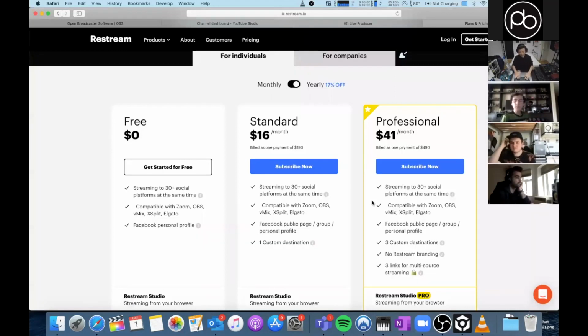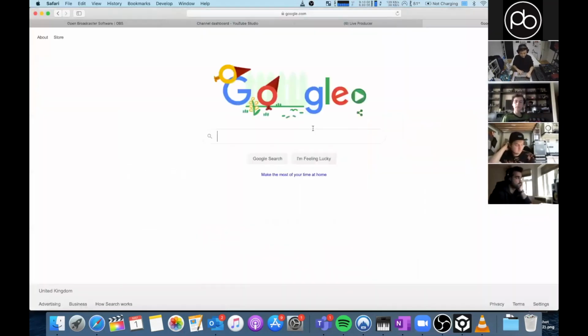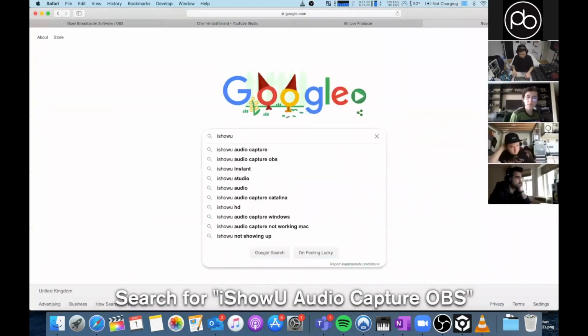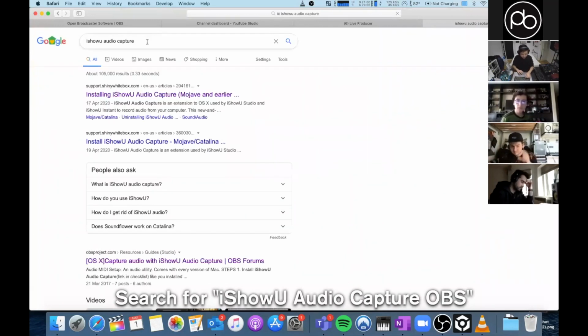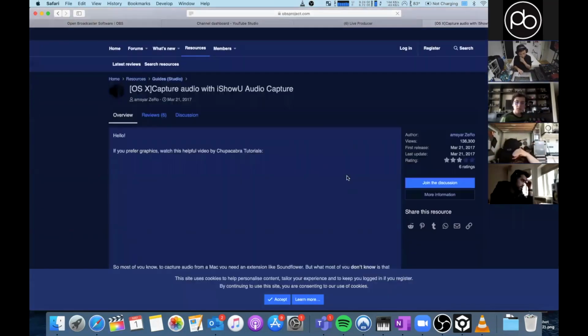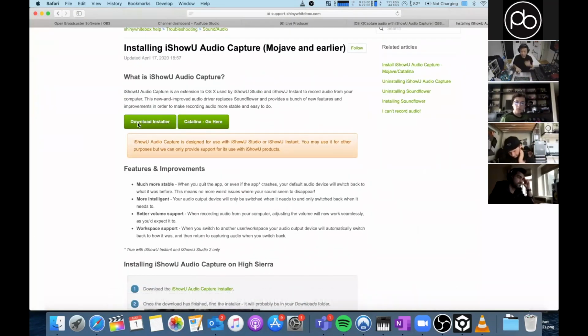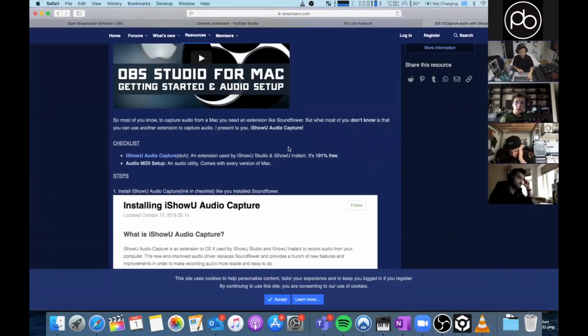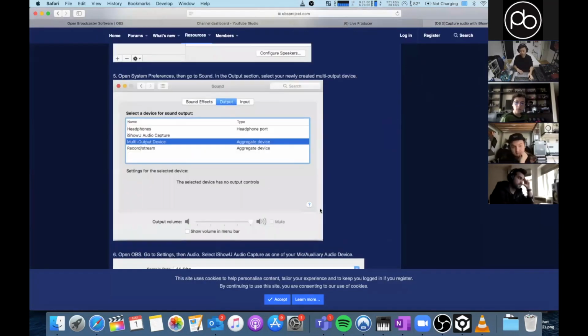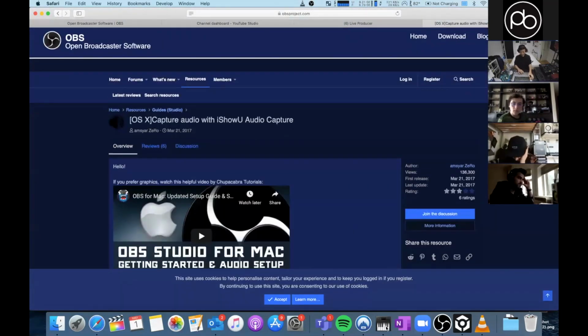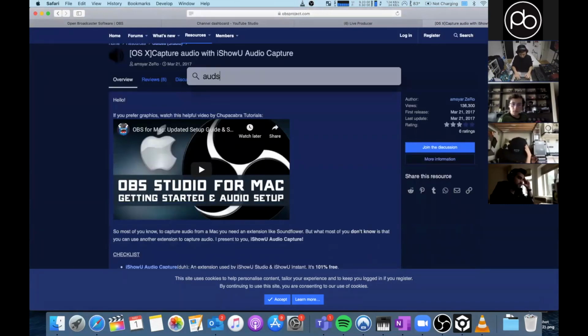So what you wanna do is download this thing called iShowU Capture, right? And actually just click iShowU Capture OBS because it gives you the exact instructions on how to do this. Download it, download installer, install it, all right? And then what you need to do is follow these instructions and I'll show you how to do it right now. So you wanna go into Audio MIDI Setup.